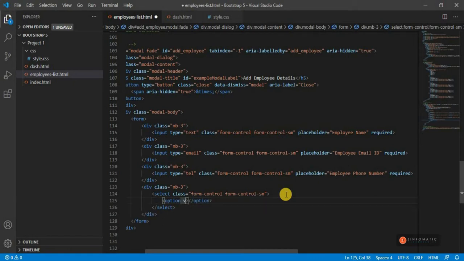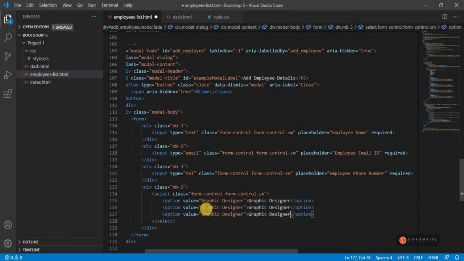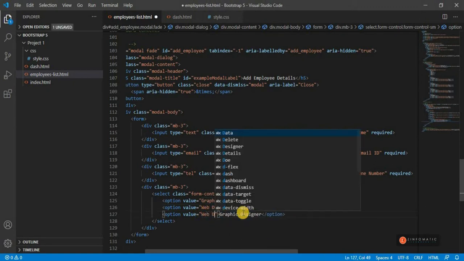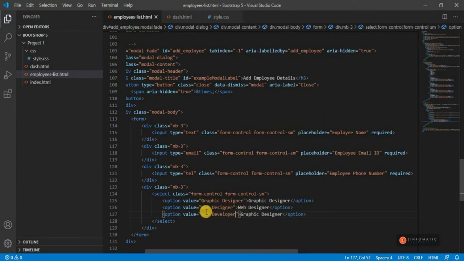So I need to specify some value. So I'll give this value as graphic designer. Okay, I'm going to give the same thing over here, that is for the display purpose. Okay, I duplicate that, and then we have web designer, then we have web developer. Just going to copy this one, just paste it over here. For now, I'm going to give just 3 as an example, but when you're building a project, you can add as many jobs as you like.